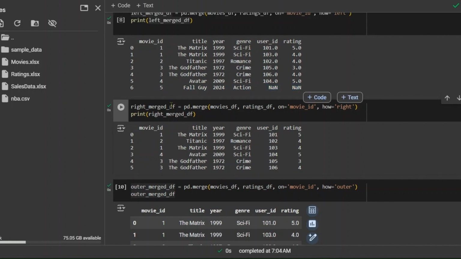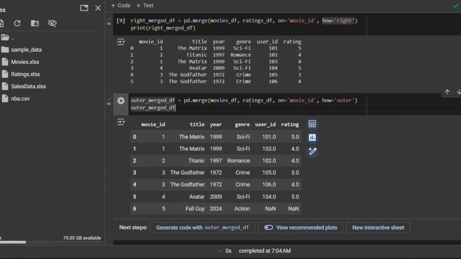Then moving ahead, on similar lines, we can perform a right join as well, wherein all the rows from the right table will be considered and the output will be displayed accordingly. That's the reason you get such an output. Then if you are aware of what an outer join is, all the rows and columns that are there in both the datasets will be displayed, eliminating the duplicate values. So this is the output for the outer join.